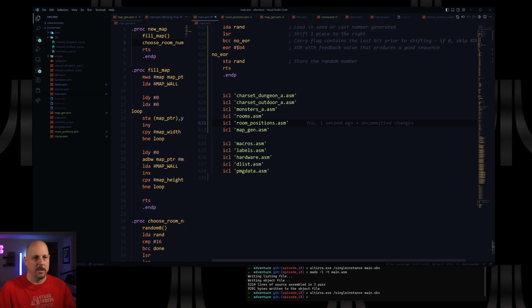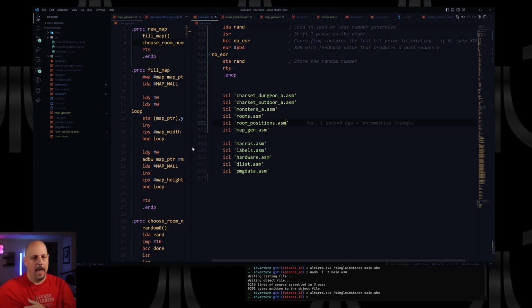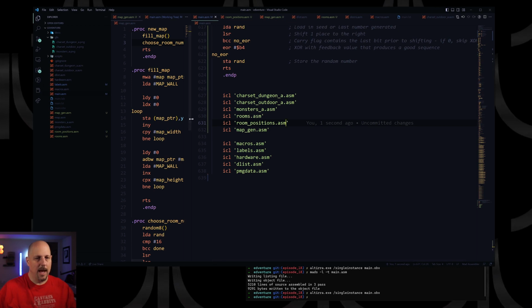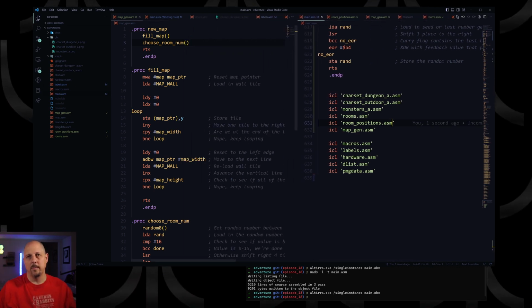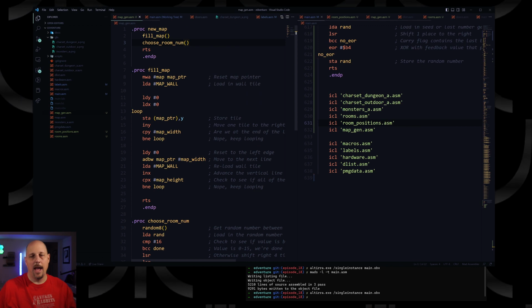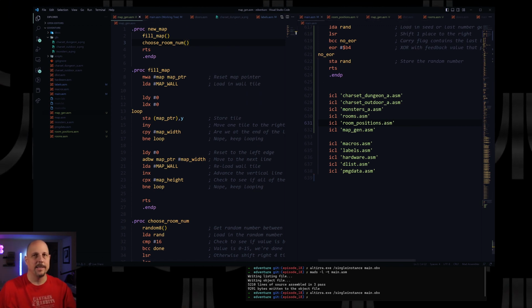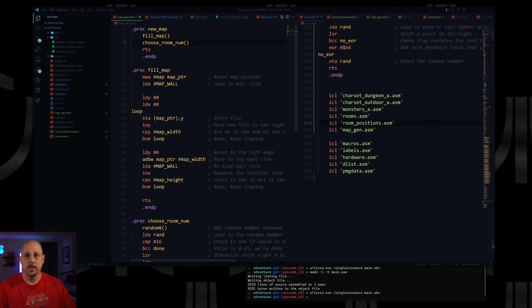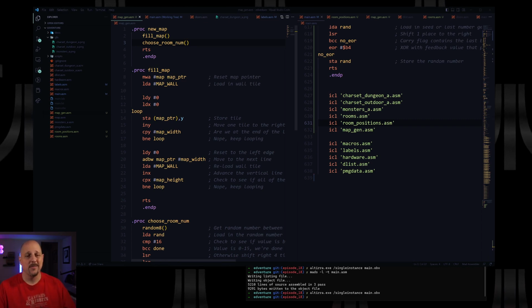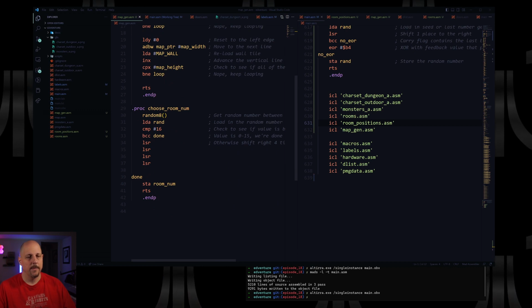This is right next to room, so this should be fine. And so now we have chosen the room number. We now have all the room positions. Now we need to actually place it in the map. To choose the room position, we're going to do something very similar to choosing the room number.